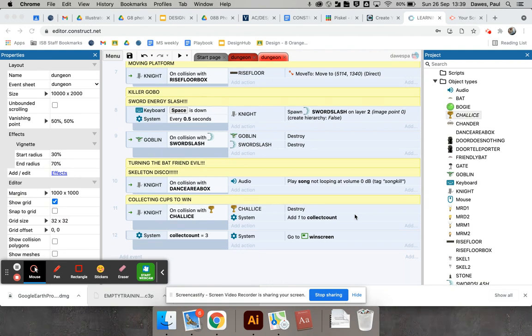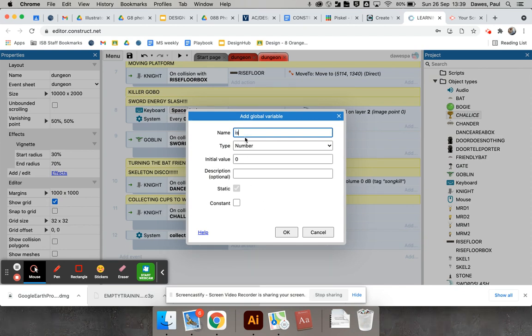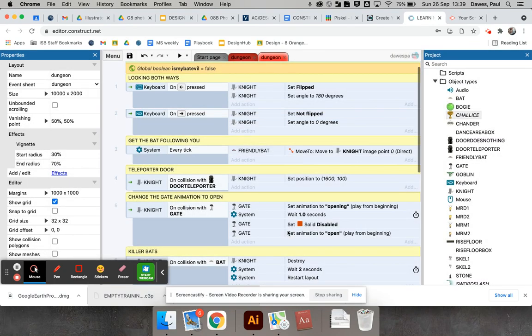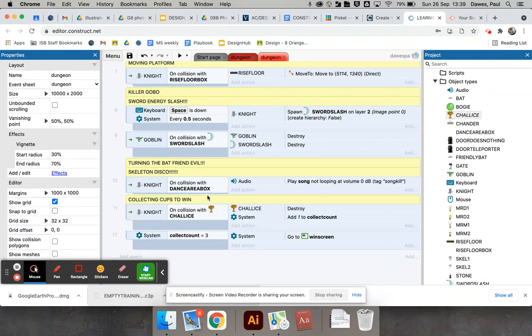Okay, so first of all, I'm going to set up a boolean, a true or false. I right-click here, and it's a global variable. I'm going to add a global variable and call it "is my bat evil". It's not going to be a number, it's going to be boolean, true or false. The initial value is off, which means it's false. So at the moment, the global boolean is my bat evil is false. I'm not using that at all at the moment, so it doesn't matter. It's just sitting there, doing nothing much.